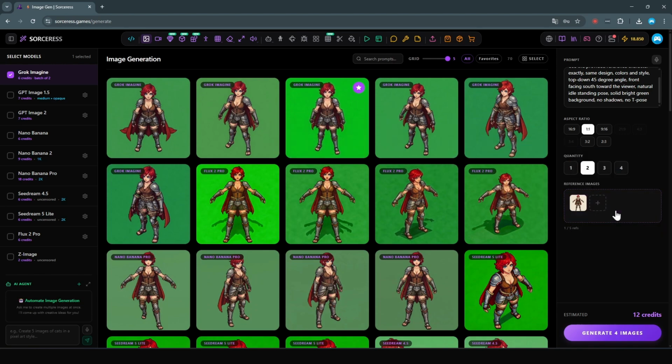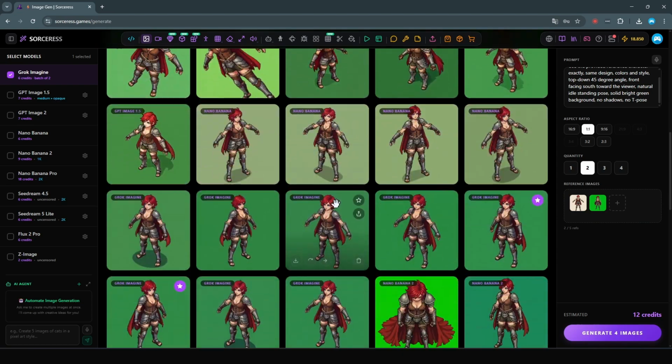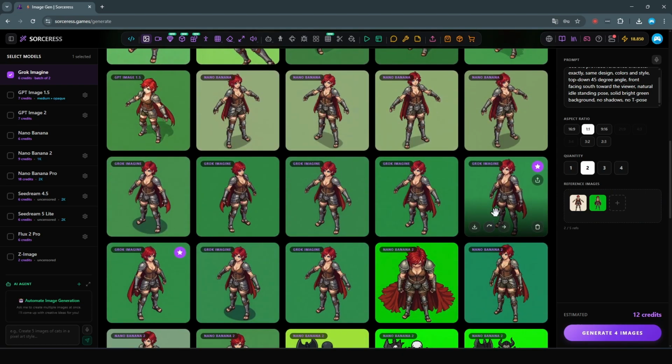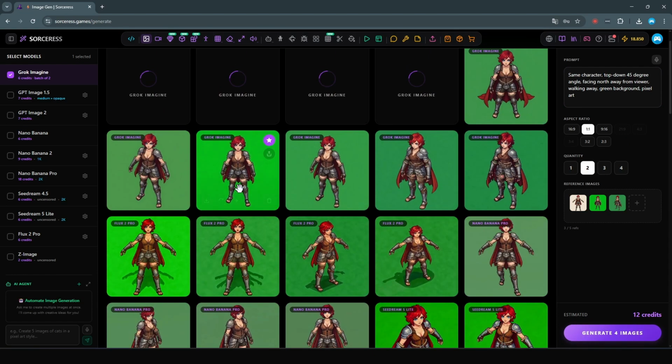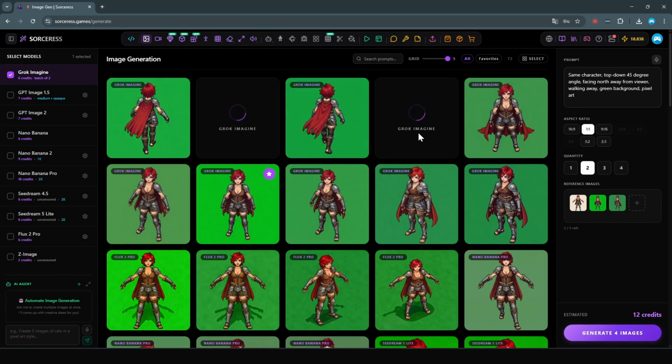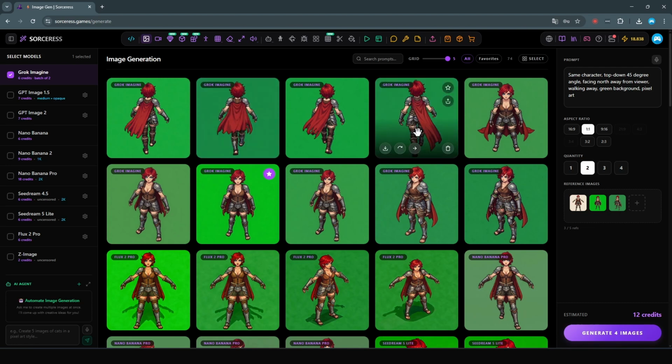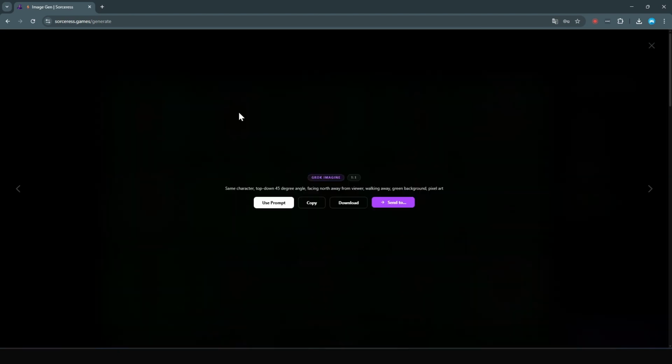I drag the image I just favorited into the reference box, then scroll down to another result I liked from a different angle and add that one too. This time, I'm going for the north-facing sprite, the character walking away from the viewer. New prompt added. Let's see what we get. Same character, top-down 45-degree angle, facing north away from viewer, walking away, green background, pixel art.